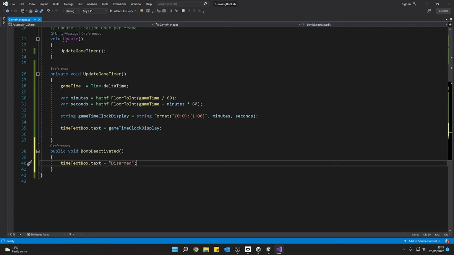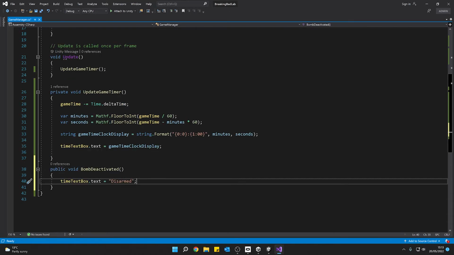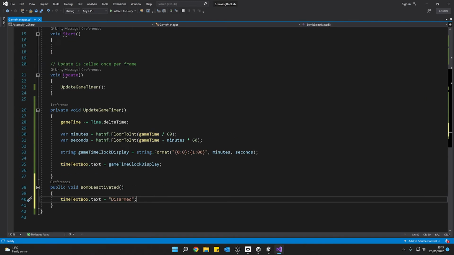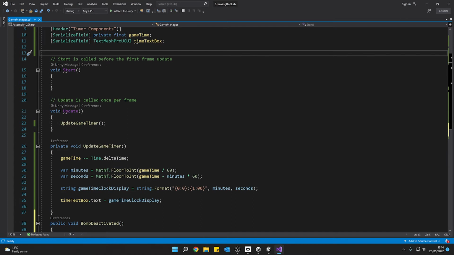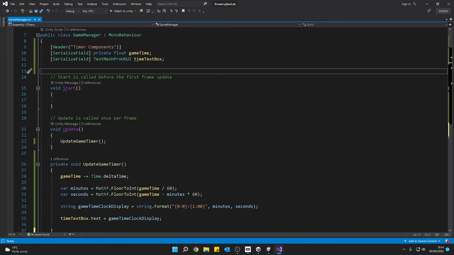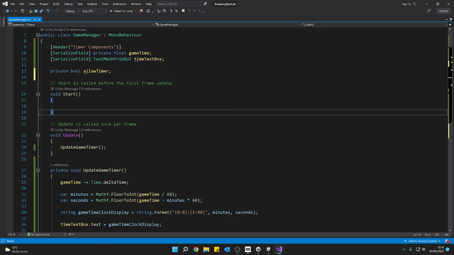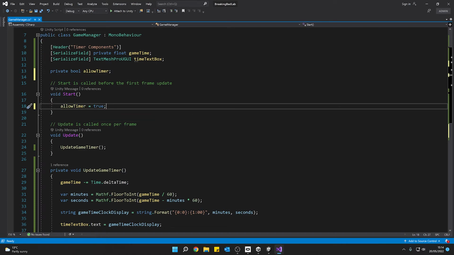Also we're going to need to stop the timer, because it's all well and good saying disarmed, but we actually want it to stop exploding. So we're going to need it to stop calling the update game timer method. There's a couple of ways we can do that. We can create a bool that gets checked every frame to see whether we are allowed to access the timer. So I think we'll go ahead and do that. We're going to use a private bool, private bool allowTimer, and we'll set it in the Start. We'll say allowTimer equals true. So as soon as the game starts, start the timer.